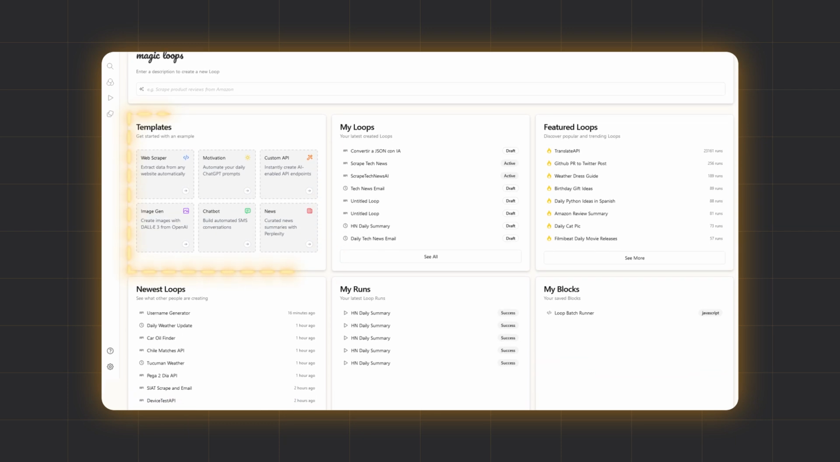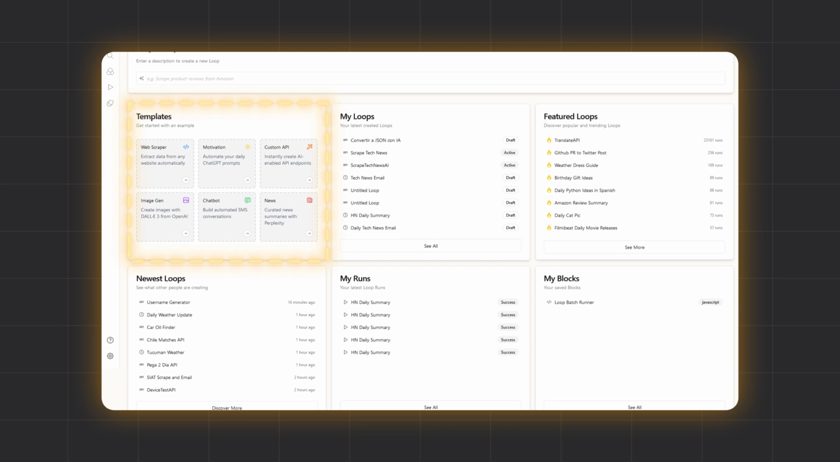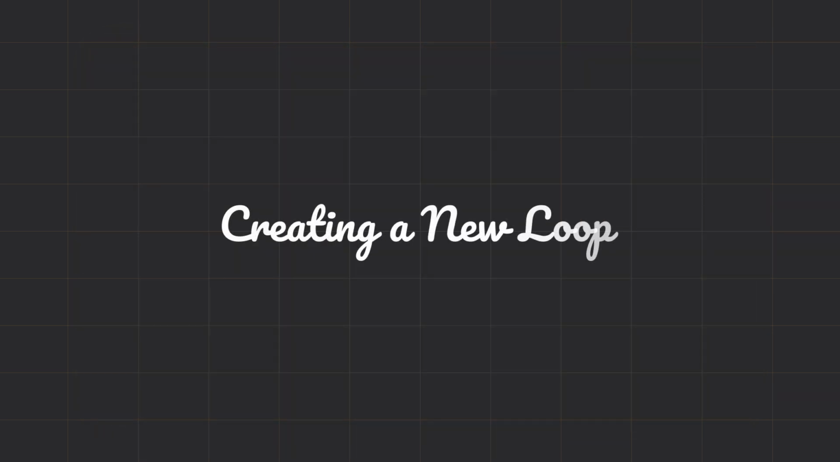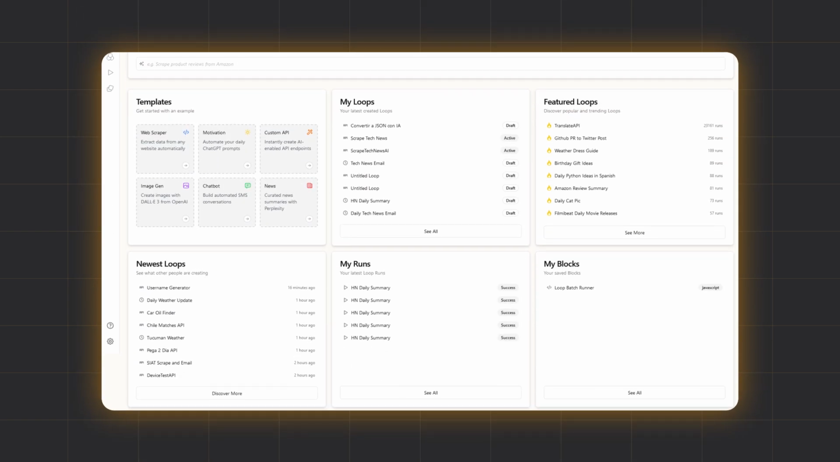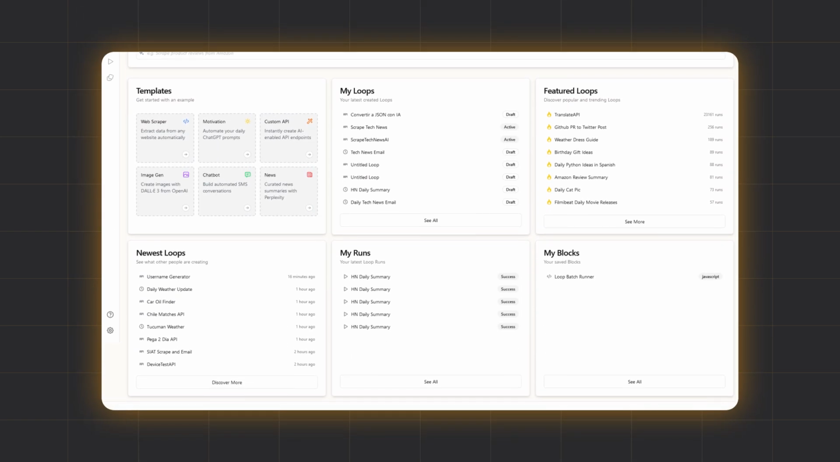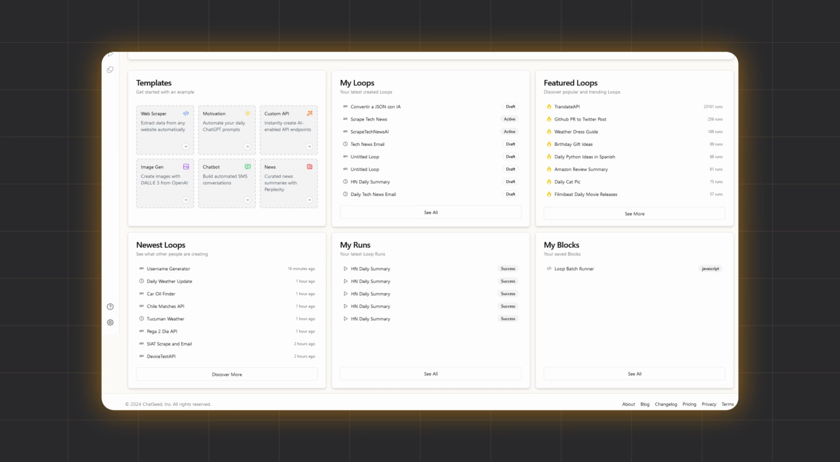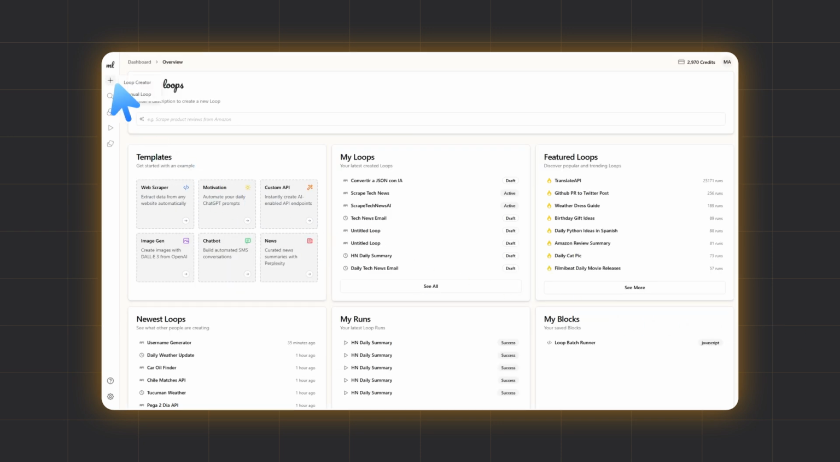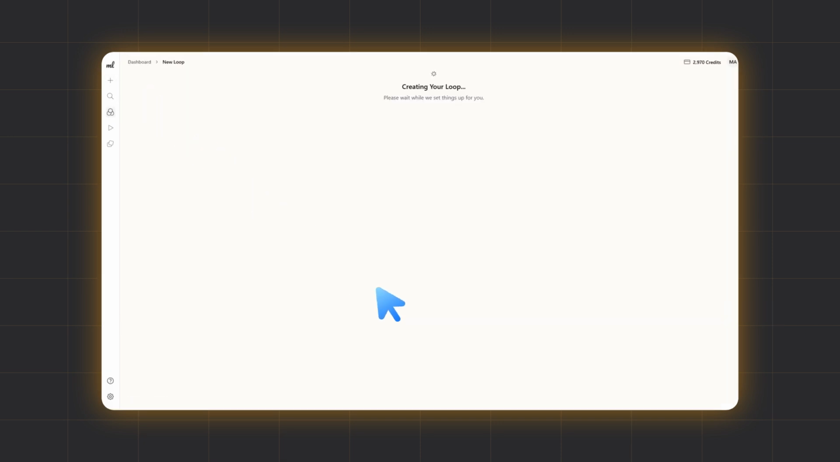Today, I'll guide you through how to create and run your first loop with Magic Loops in just a few steps. To get started, we'll create a loop, a simple, automated workflow that executes tasks based on your prompt. Click Create New Loop on your dashboard, and let's walk through an example.